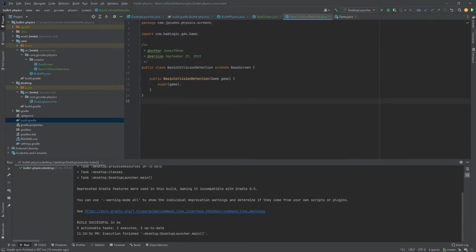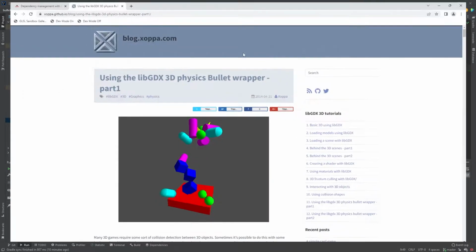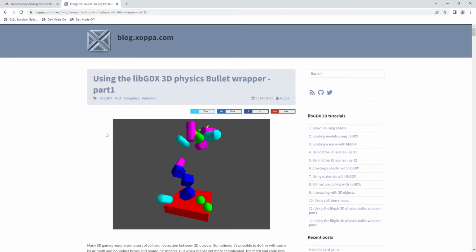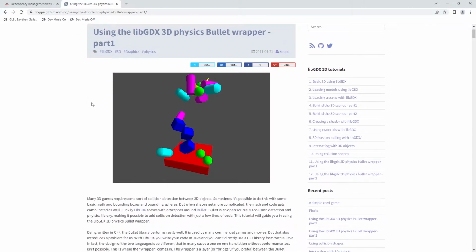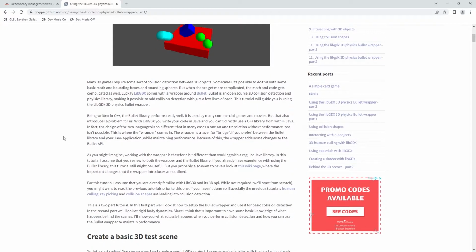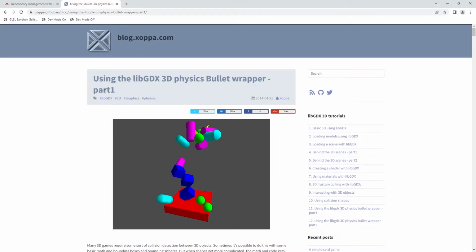Now we're going to move over to our basic collision detection screen and start adding in the code for this tutorial, which is to do that basic collision detection that you saw at the beginning. And if you've gone through these Zappa tutorials, some of this is going to look very familiar. I'm going to be doing something very similar to what is done in this tutorial here, the part 1. So if you've gone through this tutorial before, you might recognize some similarities.